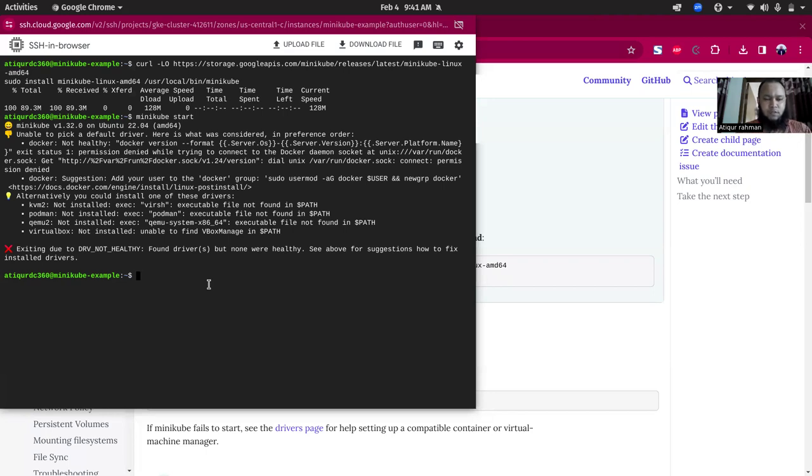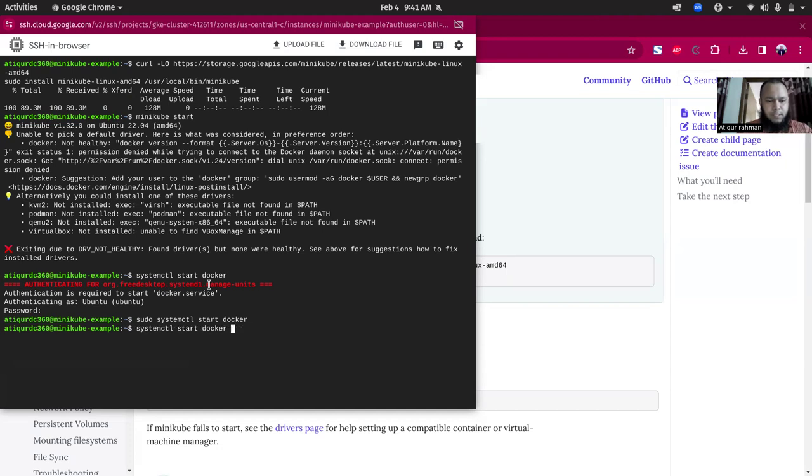let's start Docker, right? systemctl start docker. systemctl start docker. Okay, Docker is being started. Now let's run the minikube start.